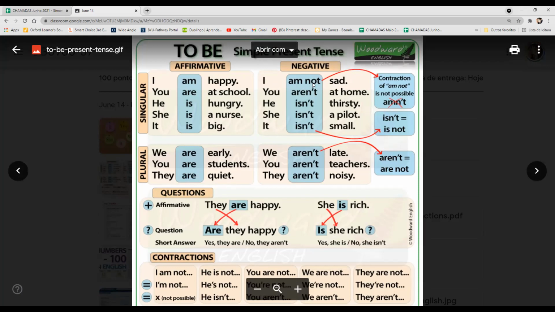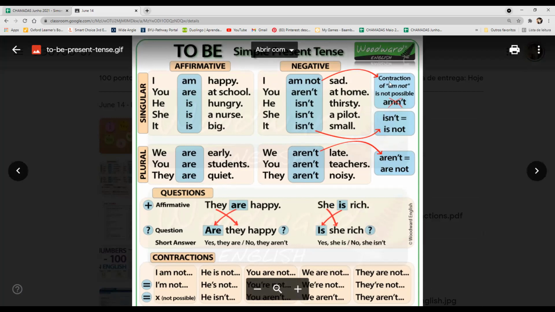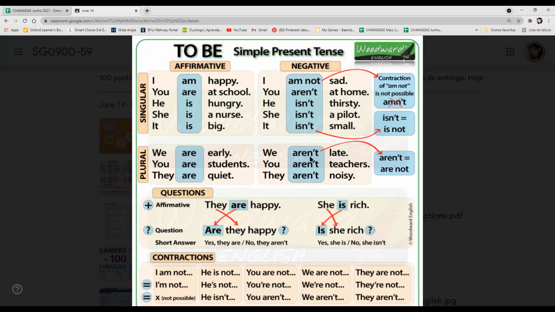Now in the negative, I am not sad, you aren't at home, he isn't thirsty, she isn't a pilot, it isn't small. So here they explain, guys, that isn't is the contraction of is plus not. And here they are saying that in the first person, we cannot contract am not. It's impossible to put like this. So what we can do is put an apostrophe here and reduce I am, and it becomes I'm, okay? I'm not. Here, we aren't late. You aren't teachers. They aren't noisy. Here we have the contraction of aren't, meaning are plus not.